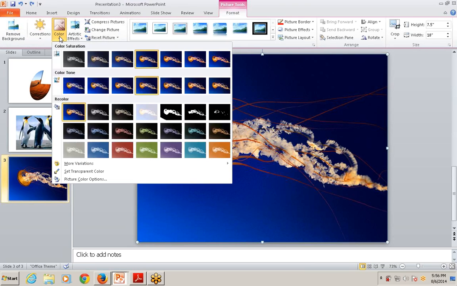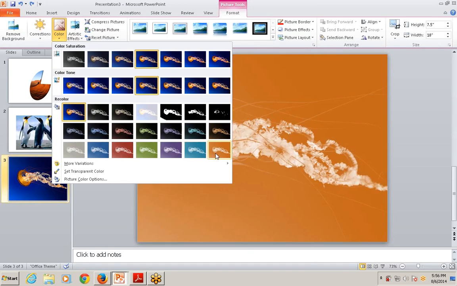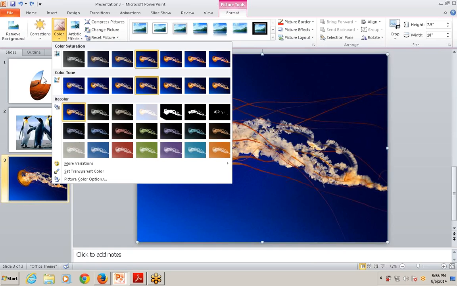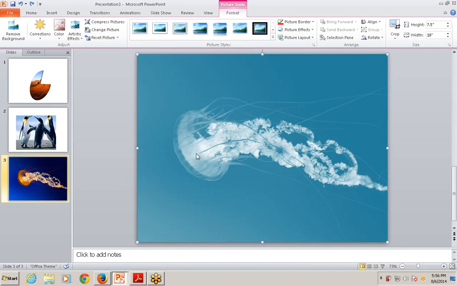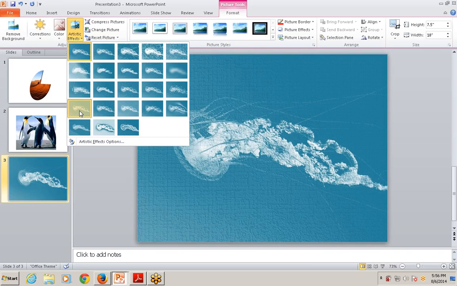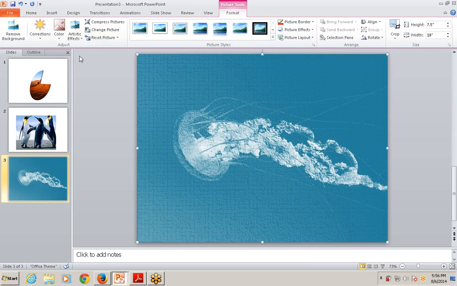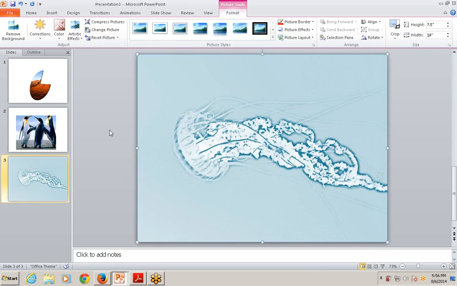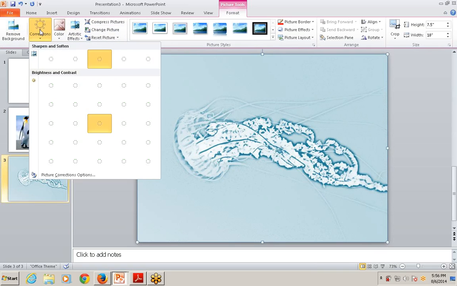Next, how to change the color. These are the different colors available. You can change them. Suppose I want this color, I can use it. Suppose I am using this one, I can use it. These are the different effects available. So this is how we can apply the different formatting that is available for the picture tools.